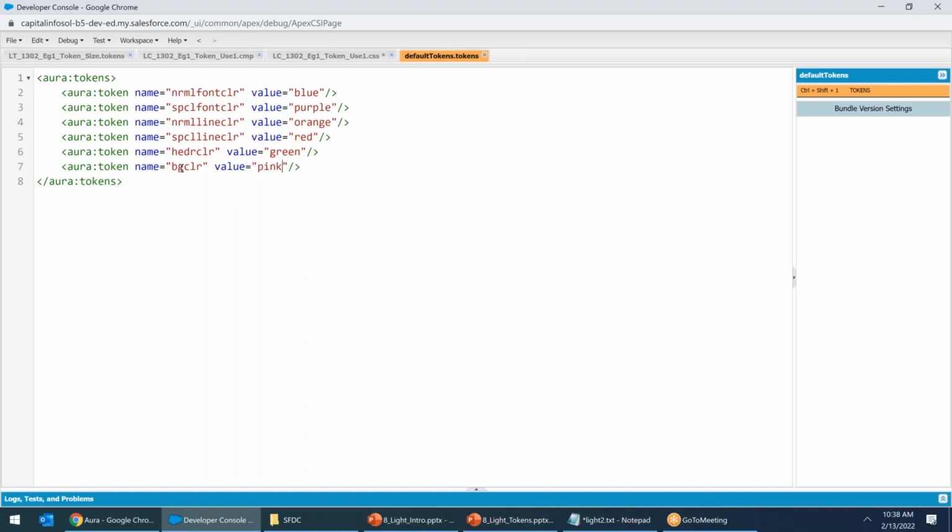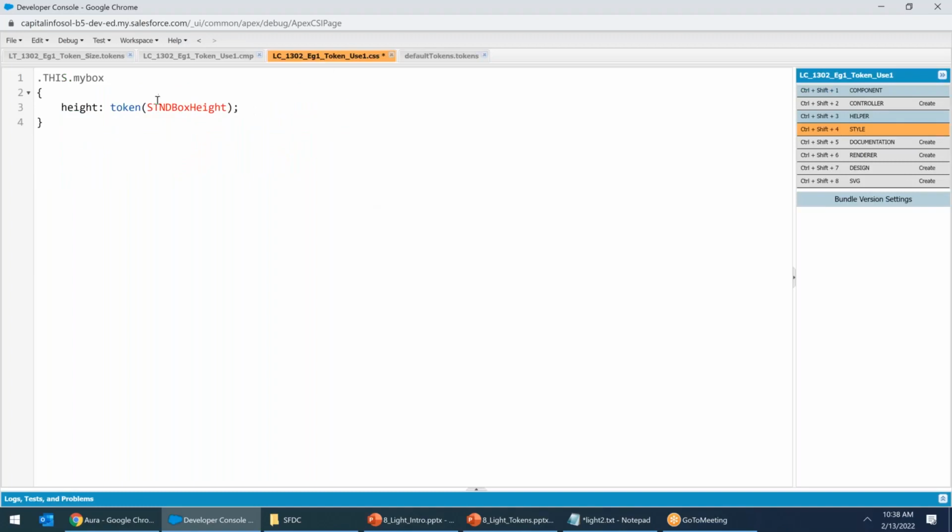See, in the default token, I have a token called BG color. Now I'll use it. For height, the system is giving an error. But if I take background color, background equals token, what is the token? BG color. Control S. See, no error at all, because the system recognizes only the default token.